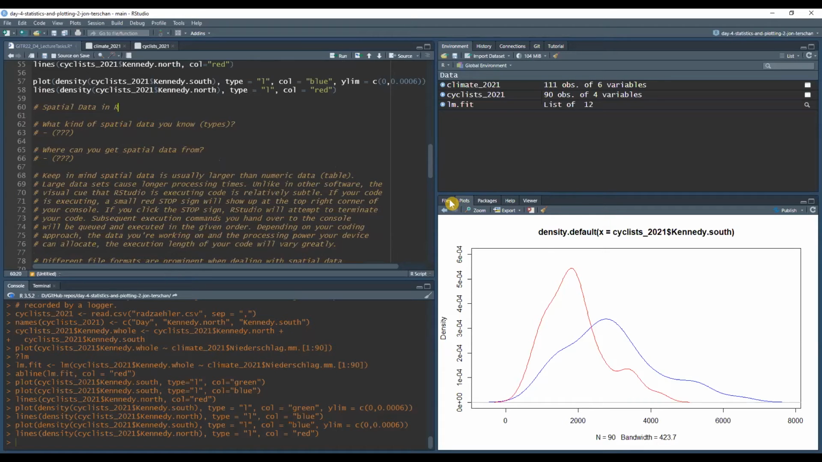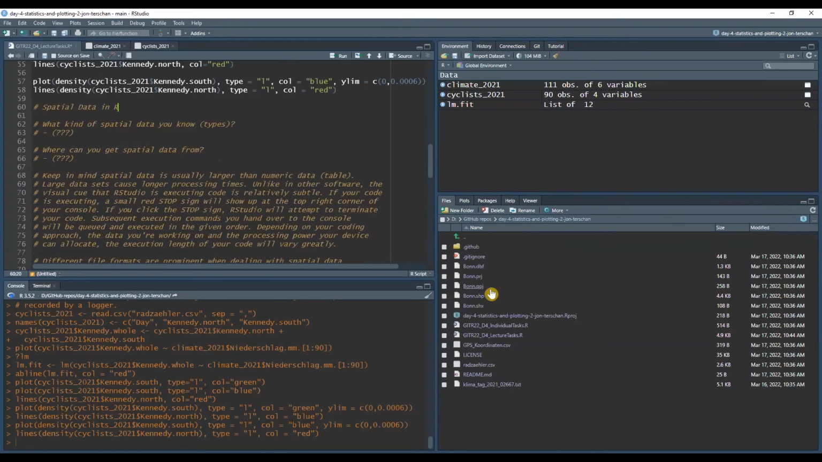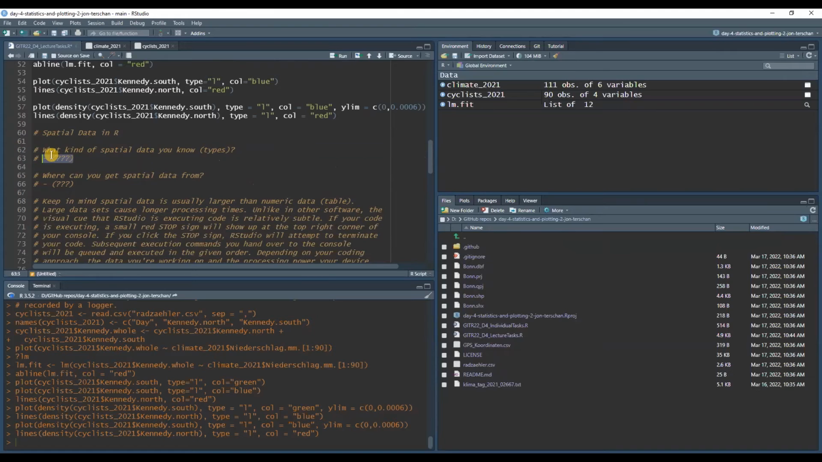Because if you remember, we have our infamous Bonn shapefile here, which is a spatial data set, and we have a couple of GPS coordinates too. So we'll work with that now. But to start off, maybe a bit of a test. What types of spatial data do you know?